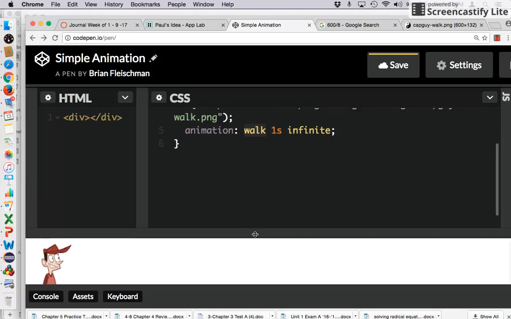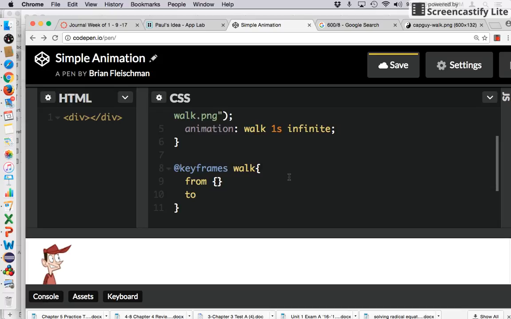Here's what we need to do. After the CSS, let's say @keyframes. Remember, this is a CSS supported feature. We get to make these animations. You just need to say @keyframes first. Ours is called walk. We've done these before. Hopefully this isn't totally foreign to you. We're going to do a from block, and we're going to do a to block. Okay, pause it if you need to.